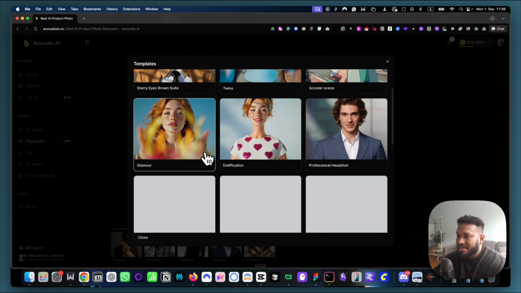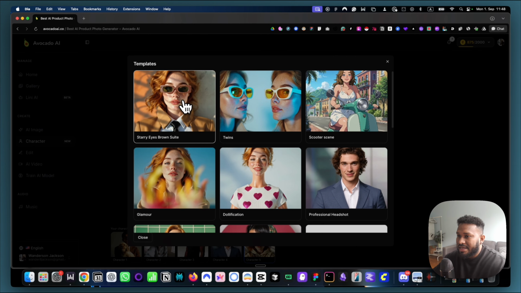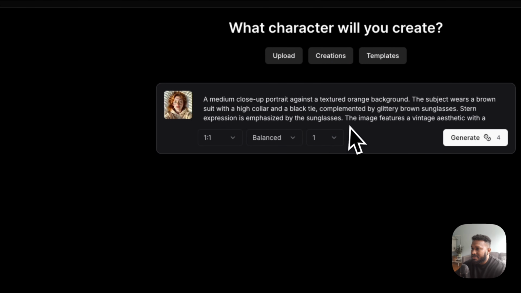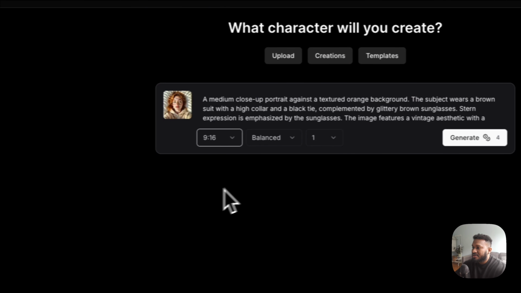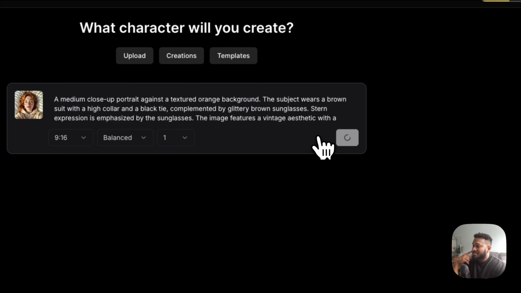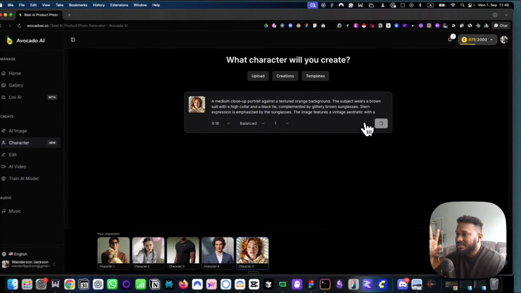So you have different styles here. Let's say I like this. Let's see what it's gonna say. This is kind of the prompt. Let's choose a 9:16, so it's a portrait, and let's generate. Let's see what is gonna happen. This is just the starting base.